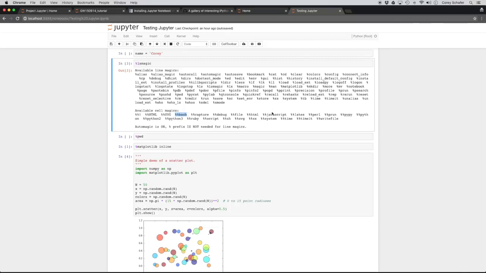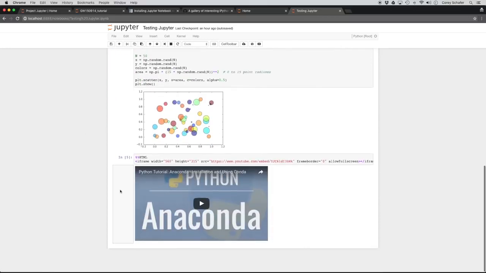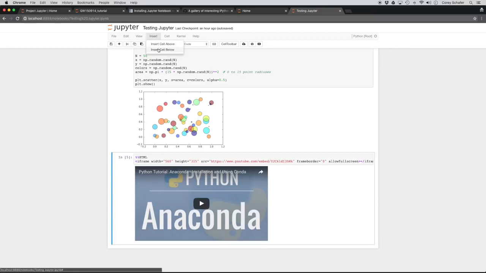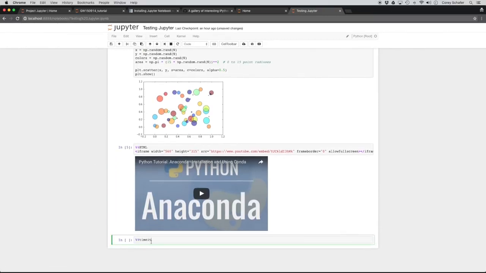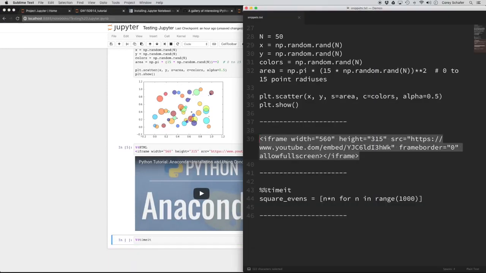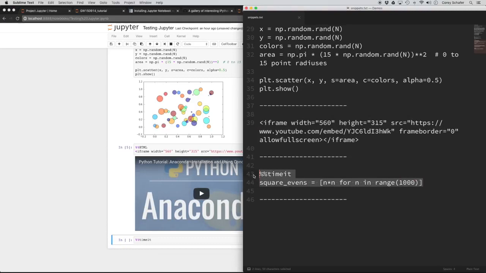Now there's also a useful magic command here that we can use to time our Python code, and that is this %timeit command. If I grab that, I'm going to insert another cell at the bottom, and I'm going to use this timeit command. You may have used timeit in your regular Python scripts before, but this allows us to easily add that functionality into our notebooks with just this one short command. Let's say you wanted to time a list comprehension where you squared the numbers up to 1,000 or something like that. I think I have that example here in my snippets.